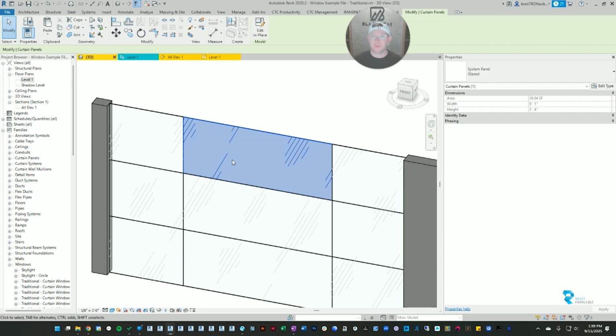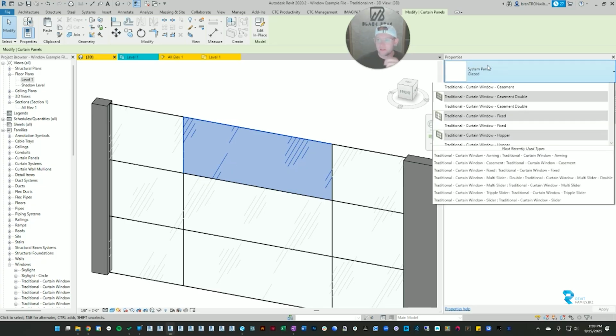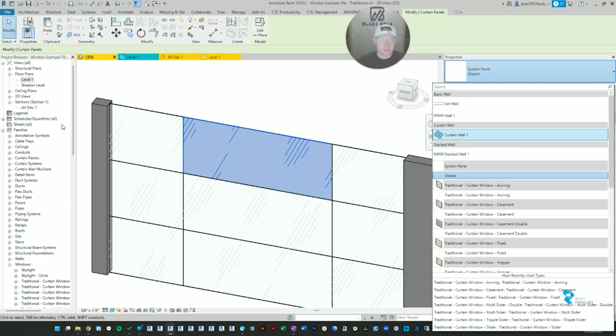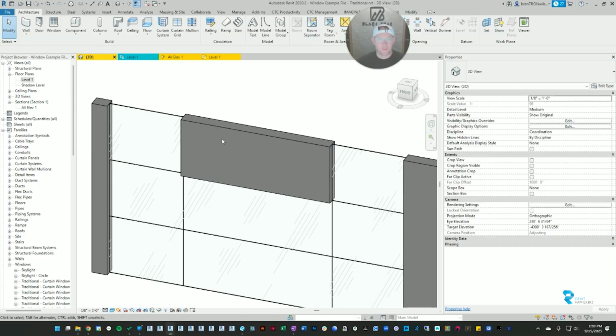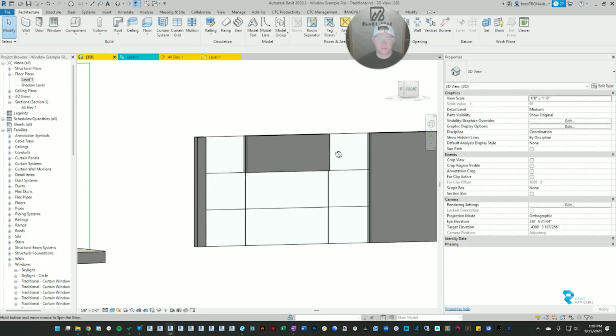Now, as an illustration of what they do, I can pick this panel, and I can replace it with a couple things. There's curtain wall panels that you can replace it with. That's a type of family that you load in. You can replace it with a wall, a different wall type. So if I go here, I can pick this gray wall that surrounds the curtain wall. That's wall type 1. If I click that, it will replace that panel with the wall.